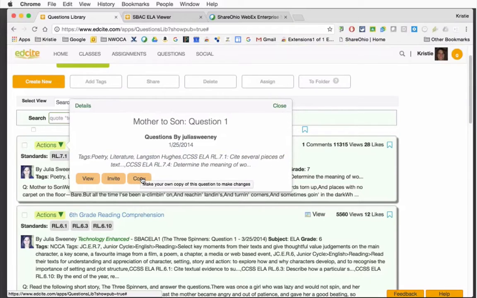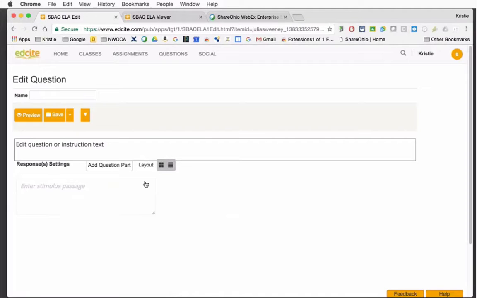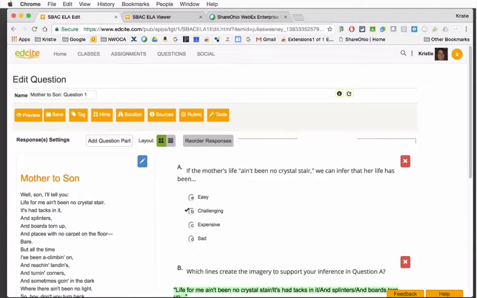Or copy. And if you're thinking like, okay, this is really neat, Christy, but how do I get these questions so that I can change them and put them in my own question bank? And this is how you do it. This right here is copy. So if I click on copy, this will automatically copy that question into my own question bank, and then I can go ahead and change it.